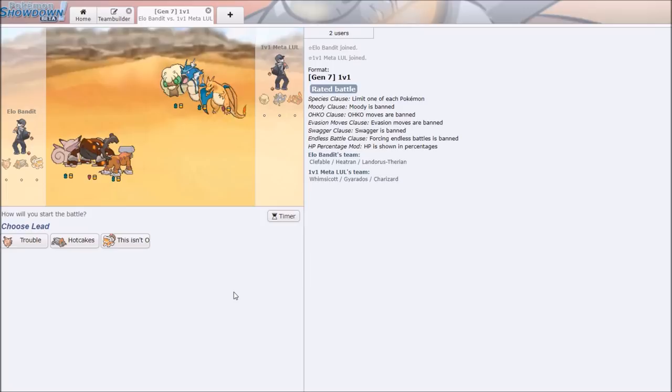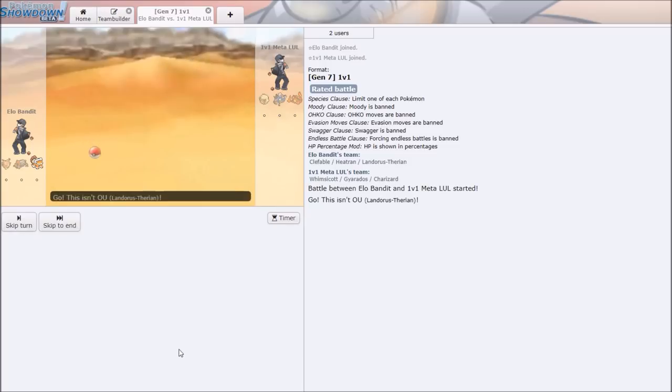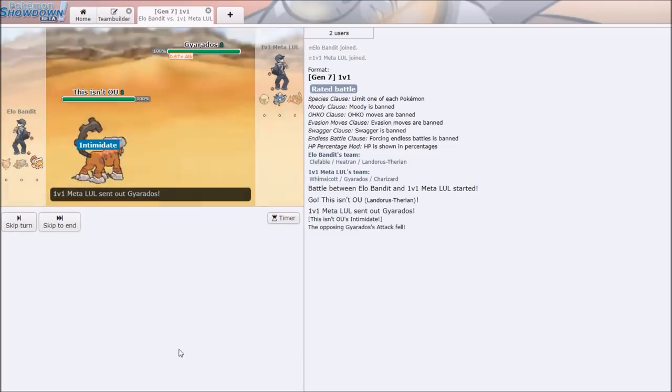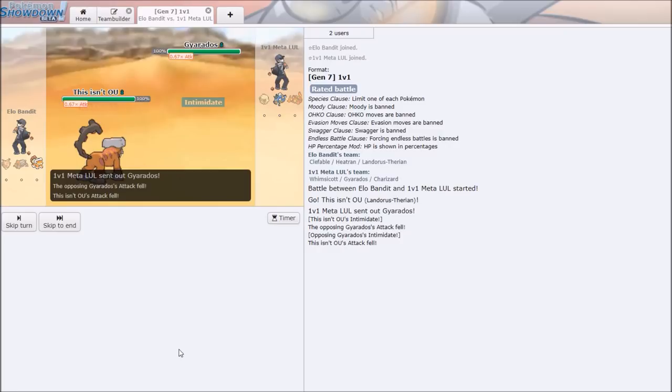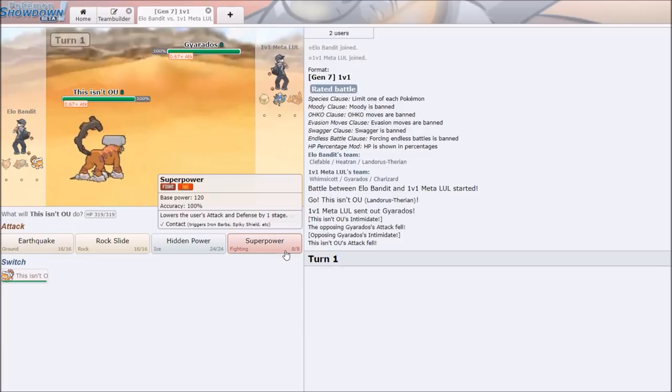Alright, so here we go. Here is our last match versus 1v1 meta lol. We are going to pick Landorus-T 100% because he's going to pick Charizard. And I want to show that off. I want to show off that matchup. Why do I keep thinking that anyone is going to go anything other than Gyarados ever? It's Gyarados. Why would you not pick it?